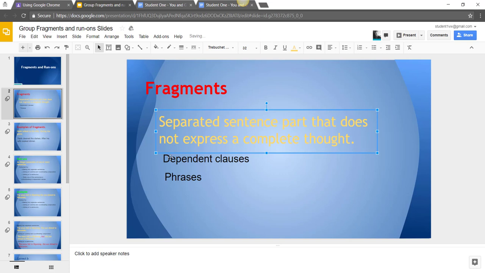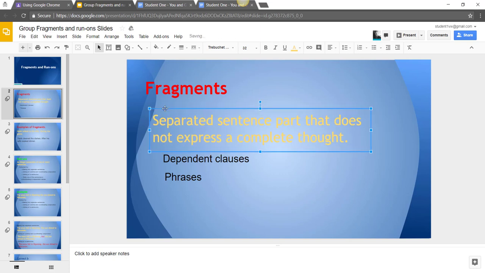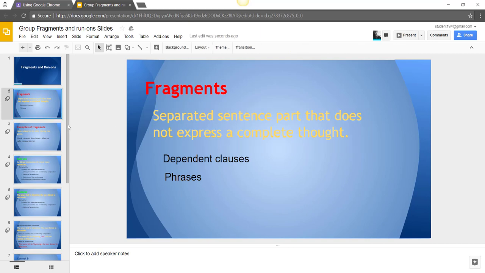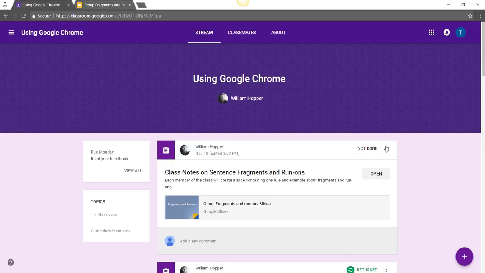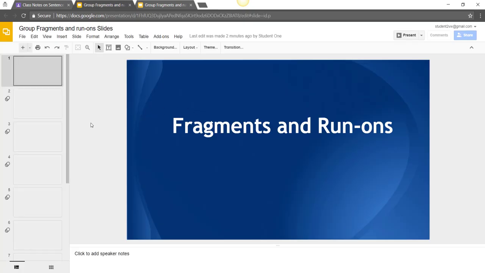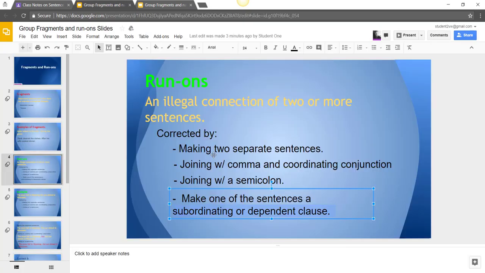So student 1 comes in and can make corrections and changes and move things around, and student 2 can do the same thing because they all have access to it and it's graded. So student 1 has completed this part of the slides. So now student 2 can also open up the document. You can see each member of class will slide containing rule. They can log on and then get on and add and make the corrections there and changes that they made to it as well. And then it's automatically saved.